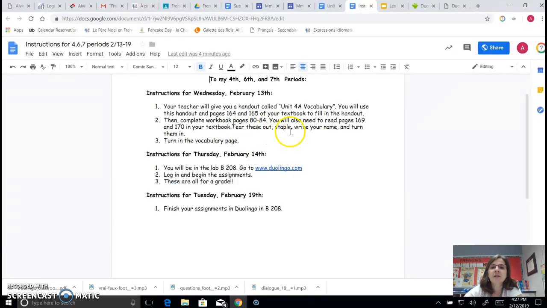You're going to tear them out, you're going to staple them, and you're going to write your name and turn them in. I strongly suggest that you get this done. If you think I'm kidding, I promise you I am not. Get them done, you turn them in. Then you'll turn in the vocabulary page along with your workbook pages. So you can staple them all together if you want to. I don't care, as long as your name is on all of them.